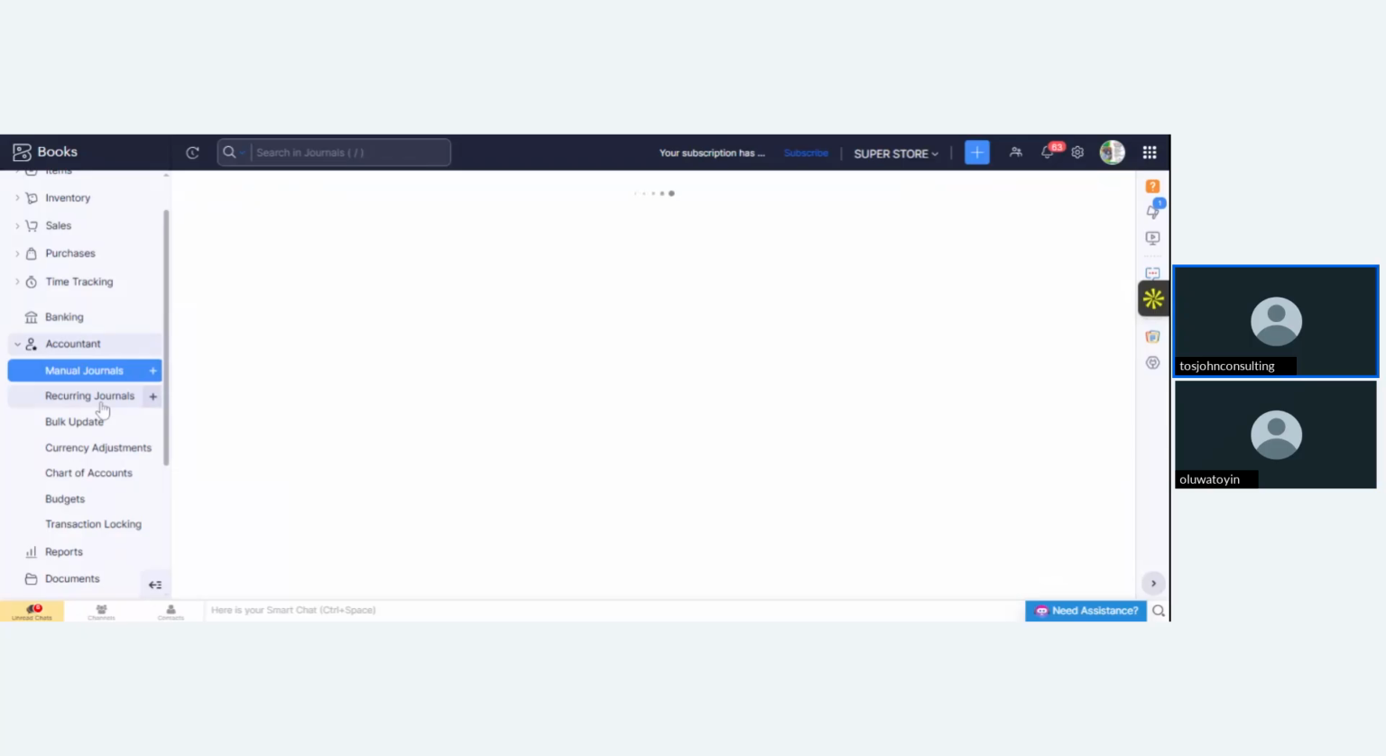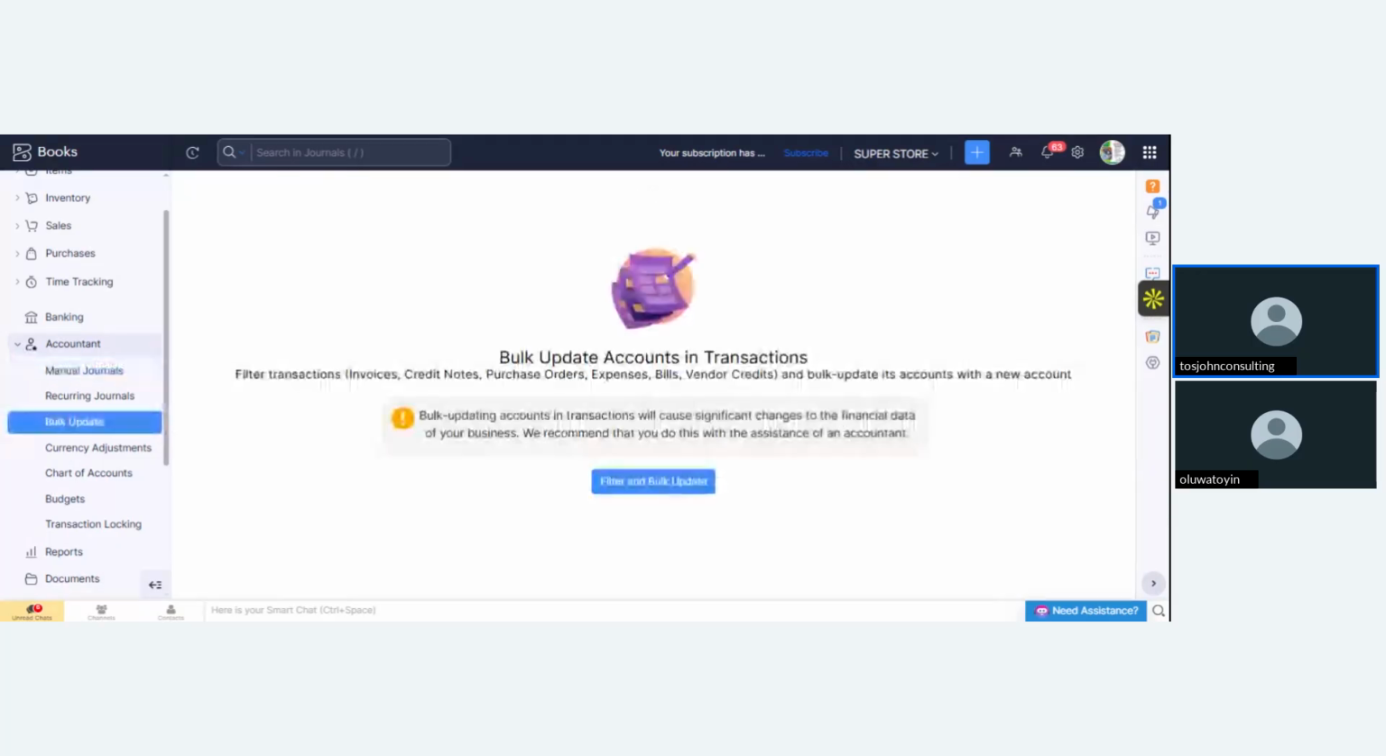So you have recurring journals. Maybe there are some journals that you want to make automatic, to just be posting for you automatically. You set it and everything will be automatic. You can update it, so it's an automated account. You can do bulk updates of accounts and transactions, filter transactions, invoices, credit notes, purchase orders, expenses, bills, vendor credits, and everything. So you do a lot of things in an automated way. Accounting software is very good.